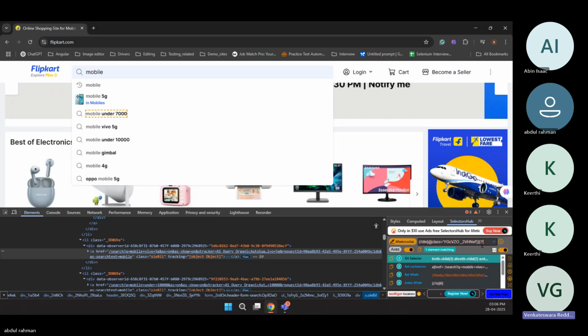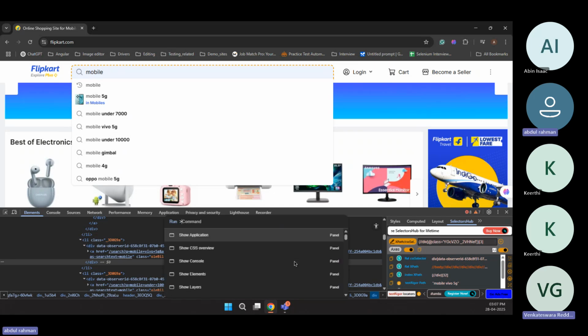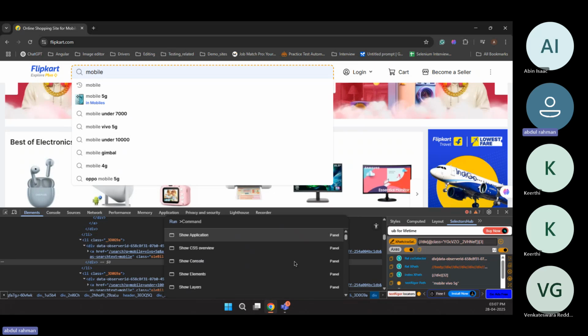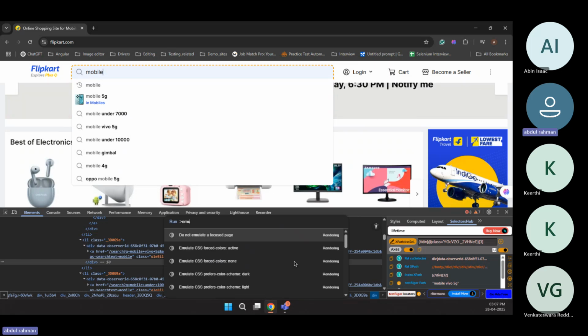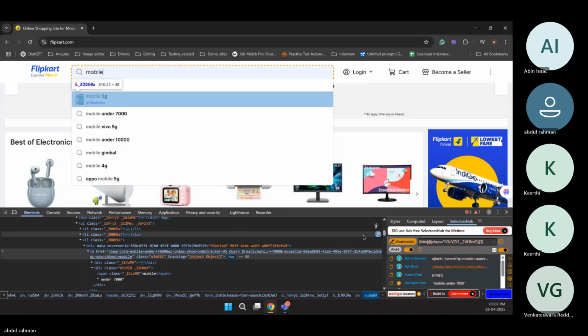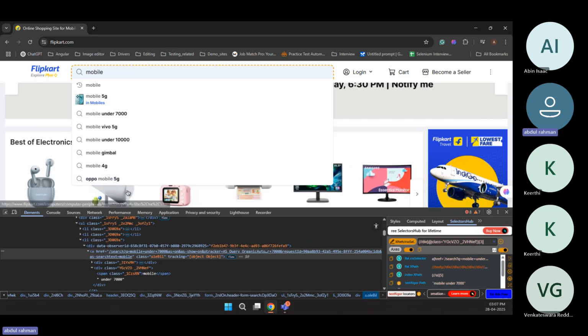Okay. First, you have opened the developer console. After that, what have you done? I'll show you. I've done Control Shift P, and after Control Shift P, I have written emulate focused page. So I have selected that, and then I was able to select any of the elements over here. The bullet page is working. This was my approach.